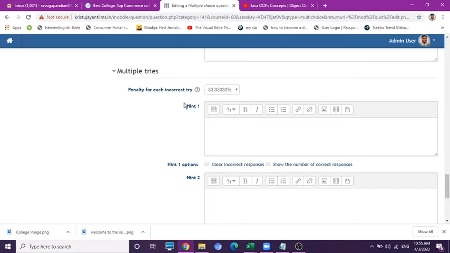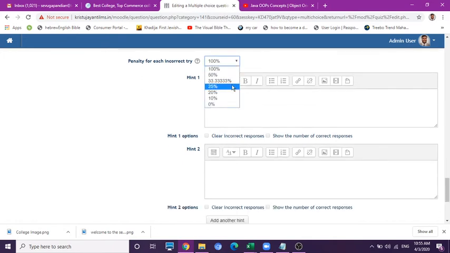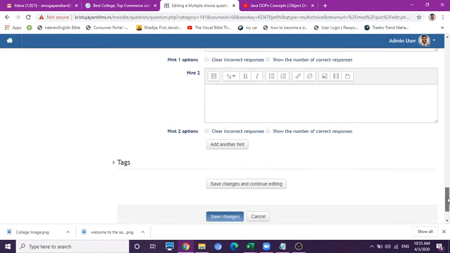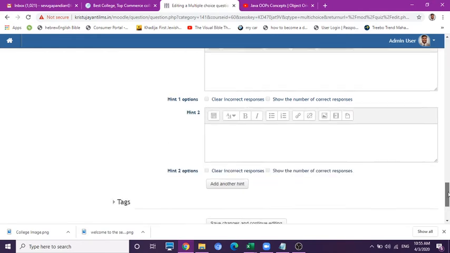Okay, so for each incorrect try, they reduce marks. If you don't want that to happen, you can say 100%. So if they go for the next incorrect try, this is only once, the next time when they try this one, that will be 100%, so the marks will be zero. Otherwise you can select 10 percent or 20 percent, or 33 percent, which is the default that Moodle LMS gives over here.